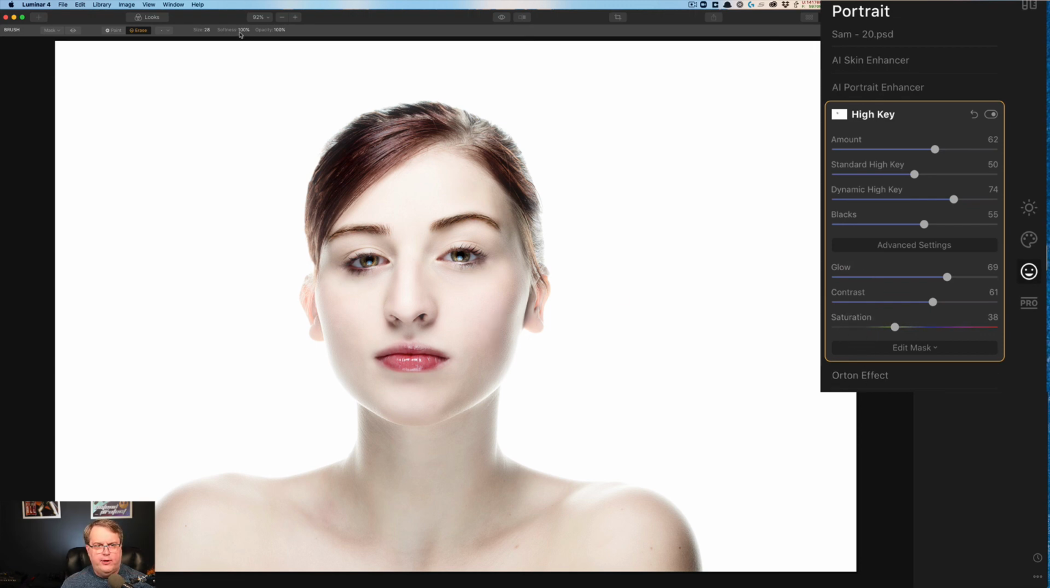So for example, up here, you can change the softness of your brush. This is very soft. This would be a very hard edge. You can also change the opacity. So let's go back and clear this mask. We're going to change the opacity and bring that down maybe 30%. Let's go ahead and edit the mask.